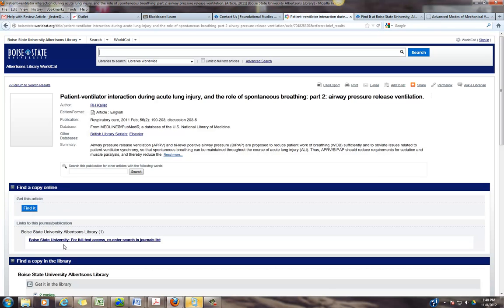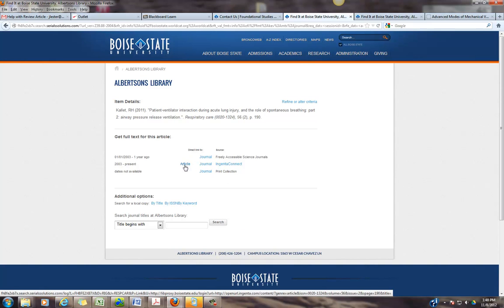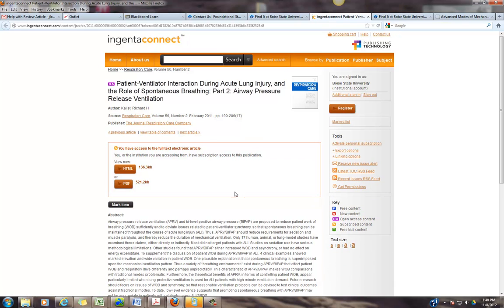Okay, and it says I can find it for full text access, or I can just click find it here. And whenever possible, if it says link to article, that's what you want to click on. So I want to click on that article. And then you've got this article right here. So you can have the PDF or the hypertext markup language. If you own respiratory care or you're a member of the AARC, you'd have access through the journal too. So that would be one way.